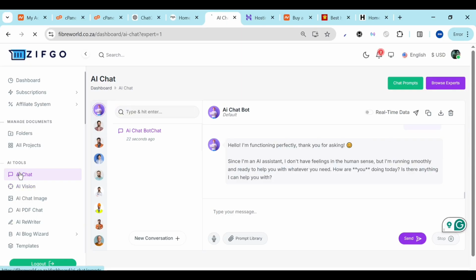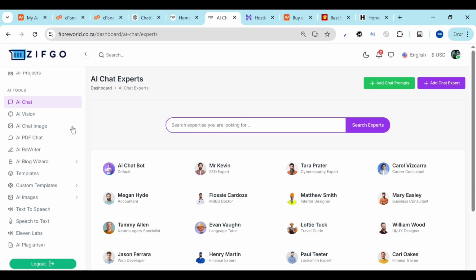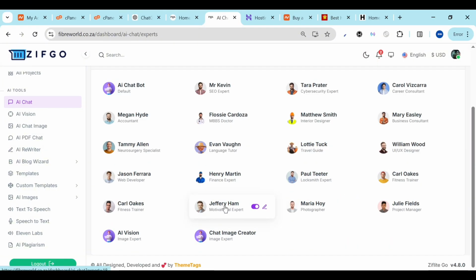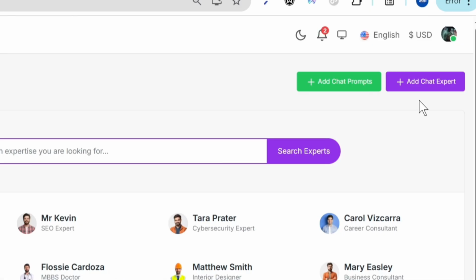Under the AI chat, you could chat with different experts, and you as an admin, you could create more and give it prompts. So people could come on your platform just the way they chat with ChatGPT, but this one they could chat with specific experts on your platform, like an expert that helps them with their SEO, their cyber security, their career consultant, their accounting, and a whole lot more, right? And you could create more and more of this, right? So we have add chat experts here.